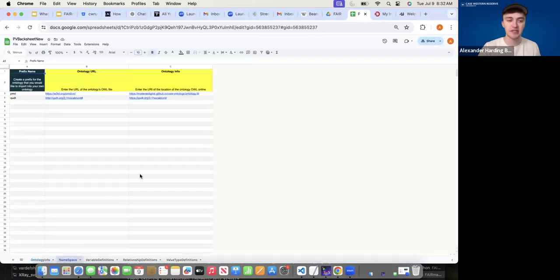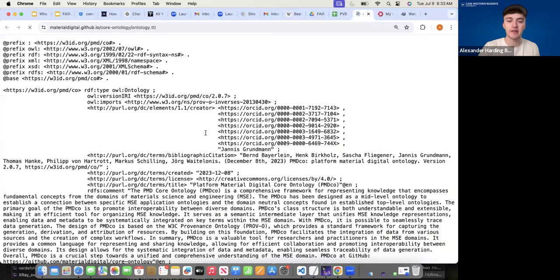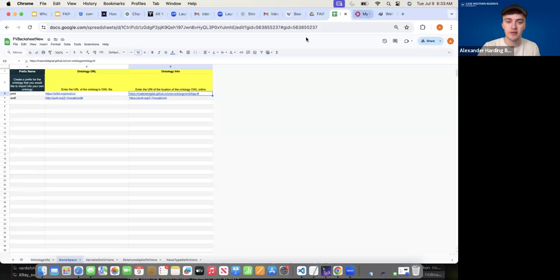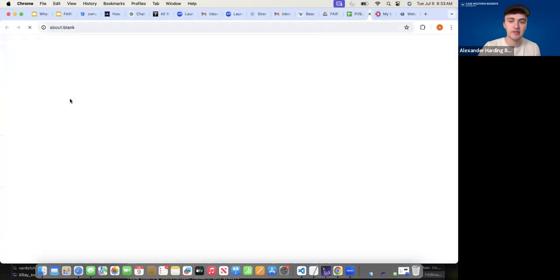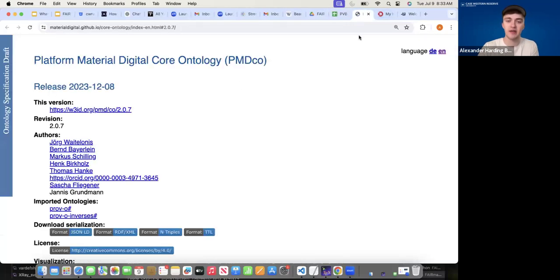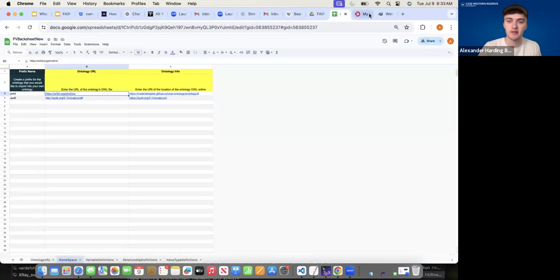In the namespace sheet, we have the prefix name of each ontology that we want to import, the URL for this ontology, and the URL of the location of the OWL ontology file online if it exists. If you click here, you can see that this URI points directly to the ontology file, whereas this URI is just the assigned base URI that PMDCO has given to its ontology.